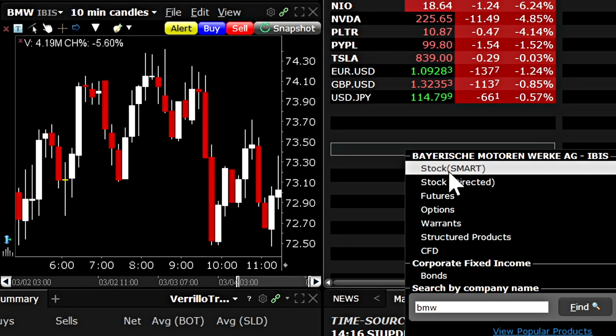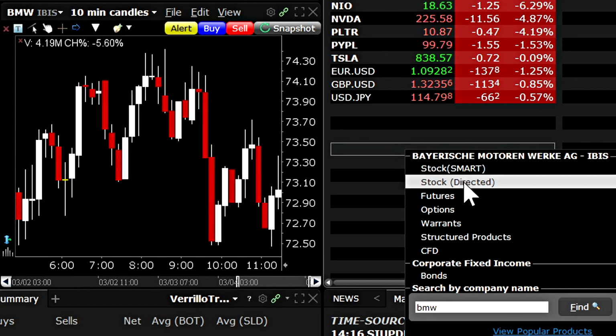Some of you ask questions about this. Generally, if you just want the stock quote, you select stock with smart in parentheses. That is informing you that if you place a trade using that symbol, your order will be routed through Interactive Brokers' smart routing system. You can also choose to direct your order to a specific exchange if it is supported.